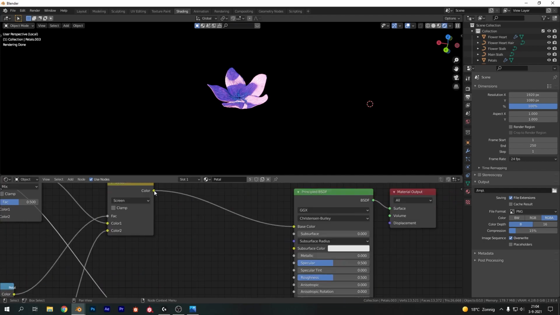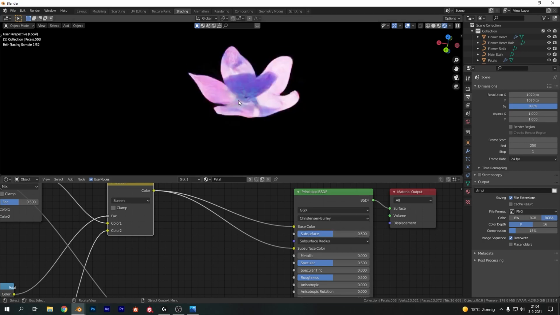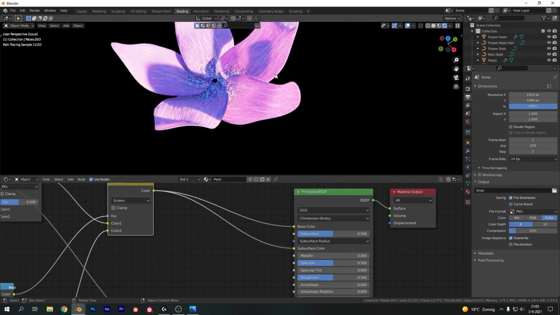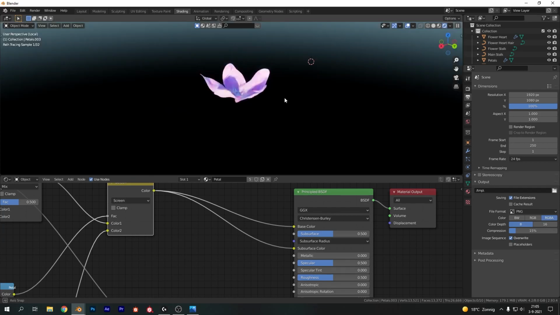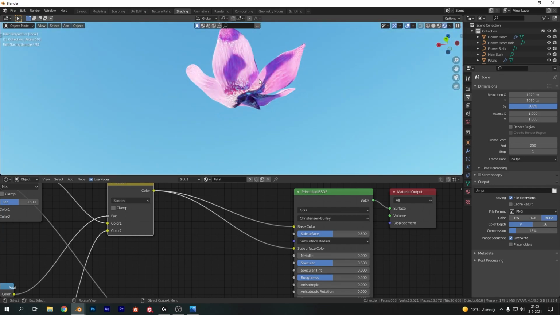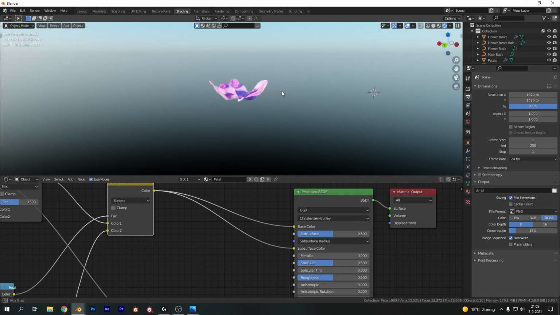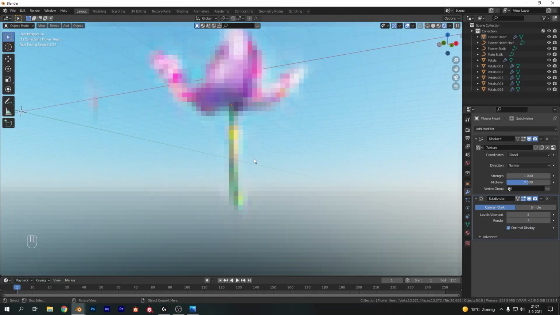Now, one important step I forgot is to actually plug in the final mix RGB node into the subsurface color and then increase the subsurface to 0.5. And this will give us the bright see-through-esque look which flowers have if bright sunlight hits them. And I think it makes it look way more realistic, way more bright, way more vivid, and really adds to the effect. So do make sure to enable that.